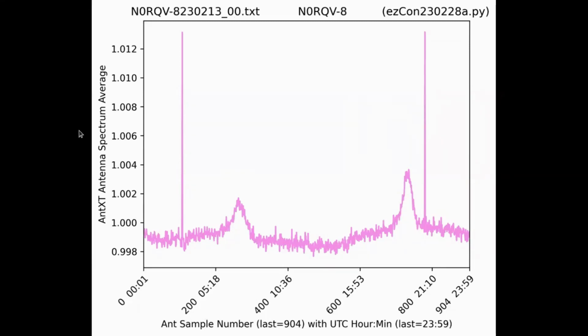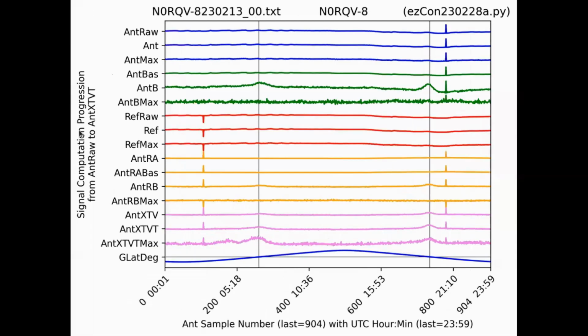In any case, I don't like either of these spikes. How do we get rid of them? They show up in all the data formats. Here's the spike in the antenna, and it calculates through all these different signal progressions. Shows up in ant B. We got a bump, but we got this big spike in the way. Interestingly, ant B does not use the reference signal, so there's nothing showing up over here.